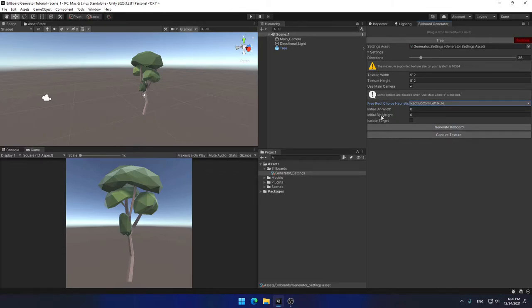And we have two fields over here, the initial bin width and initial bin height. These basically dictate what the virtual texture packing bin size is going to be. I always recommend setting this as high as you can. This doesn't affect performance at all. It just makes packing faster and easier. If you leave it at zero, the generator will try and automatically calculate the size that it needs.